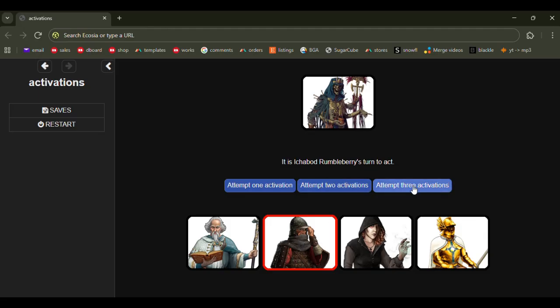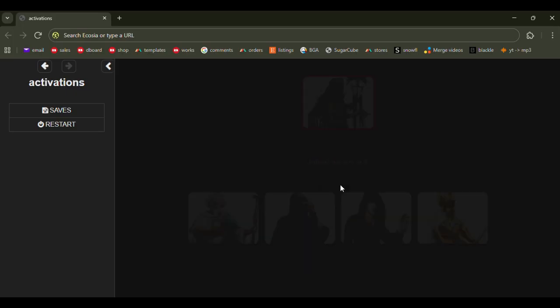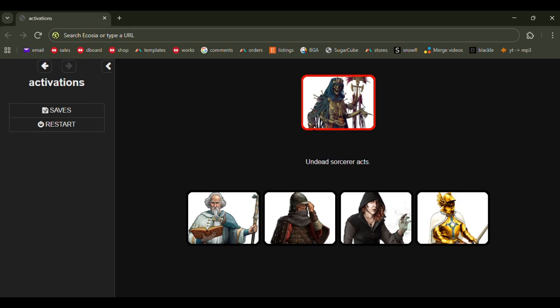Let's say that he's feeling bold. He attempts 3 activations. And he's very unlucky. He got 3 failures. And because he got at least 2 failures, that means the initiative immediately passes to the other side. In other words, these 2 characters won't get their go. So that was a sort of poor gamble that he made there. And so when we press continue, we can see that it's the Undead Sorcerer's go.